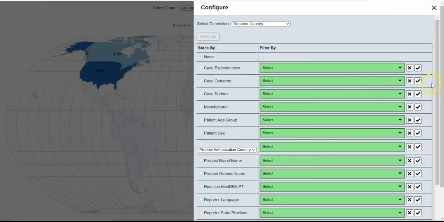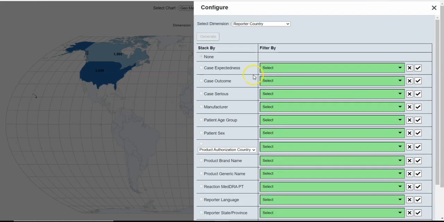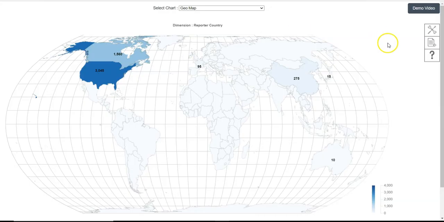For the filtering here, I am not going to go into it at all because filtering is covered under a separate video that talks at length about filtering.